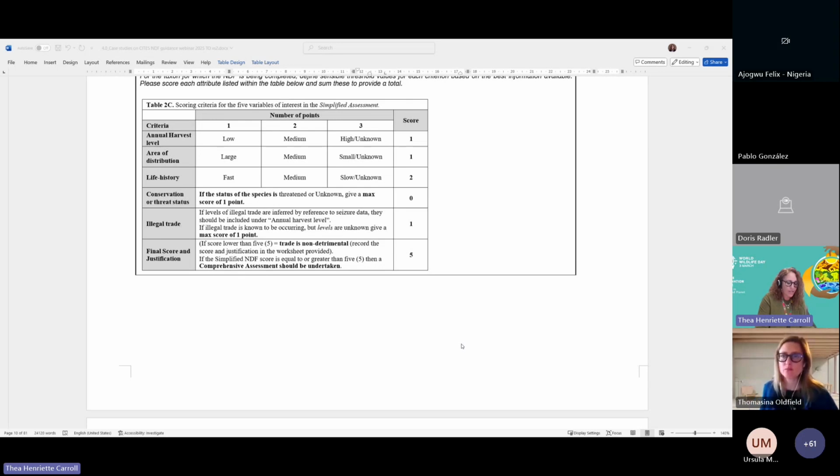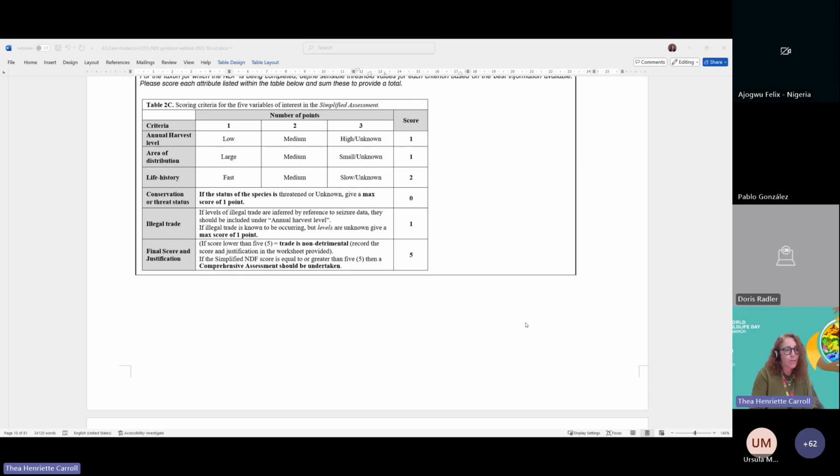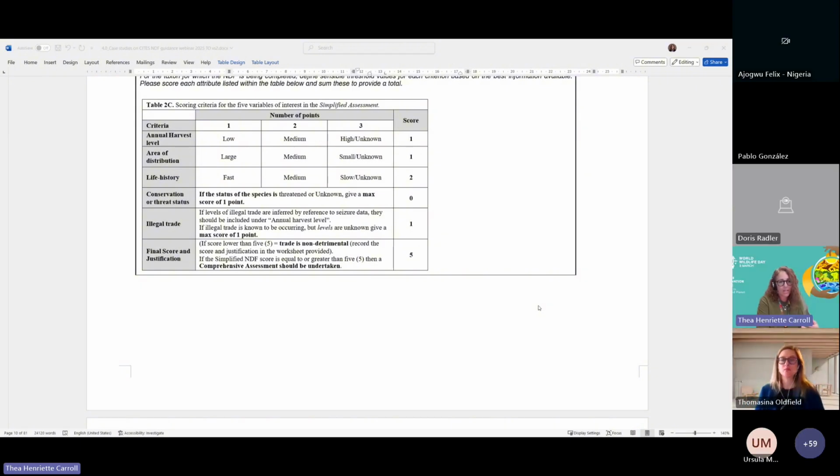The area of distribution or occupancy is large, and therefore that was also scored 1. And in terms of the life history, it was scored a medium because the birds take about between 4 to 5 years to reach sexual maturity, and the average generation length is 9.56 years. So the life history is sort of in the middle. In terms of the conservation status, it's classified as least concern, and therefore it was scored as 0.